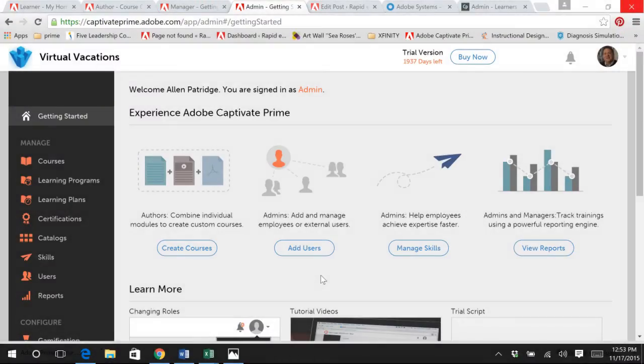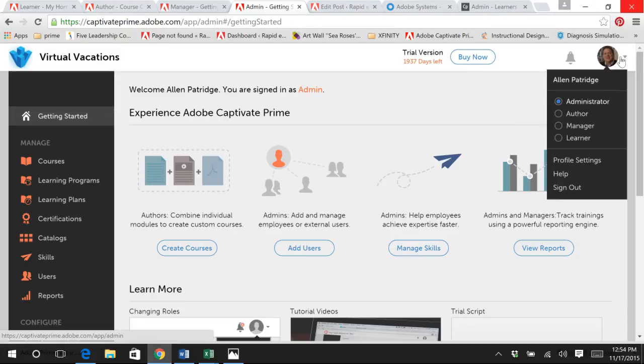Explain two additional ways that you can register users for your Adobe Captivate Prime account. We're in the administrative panel. You'll notice if you look under the profile that the administrator access is selected.